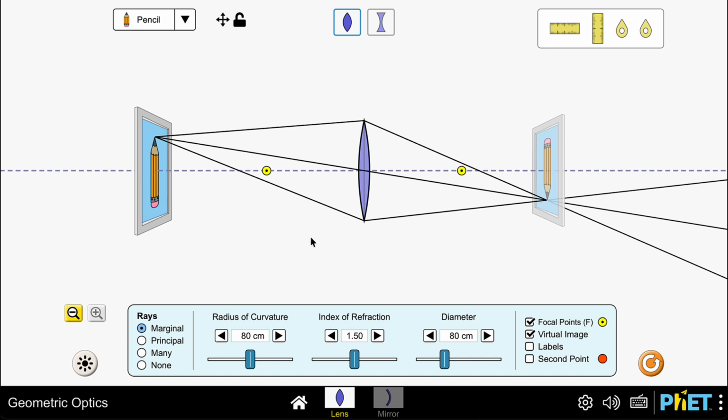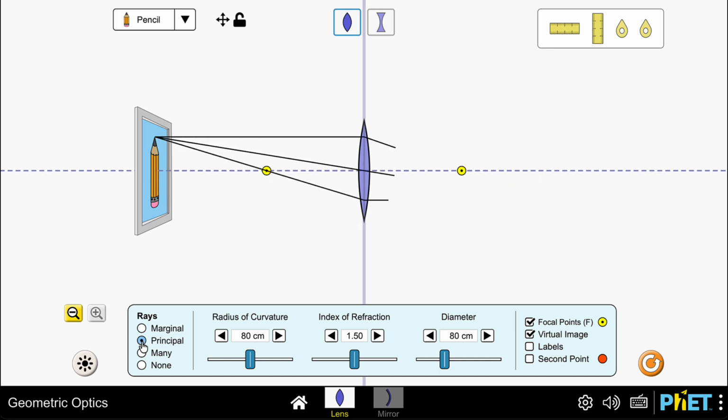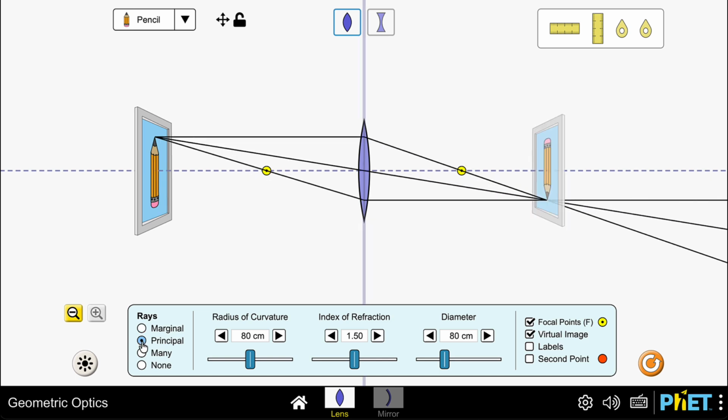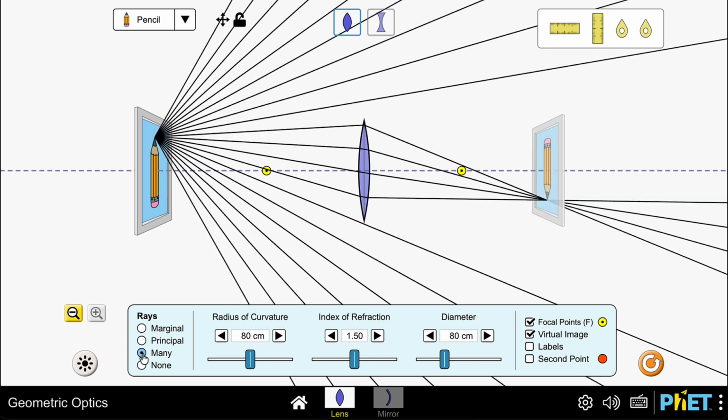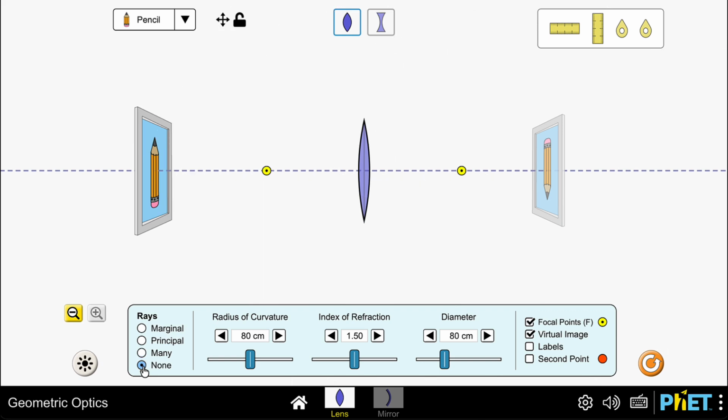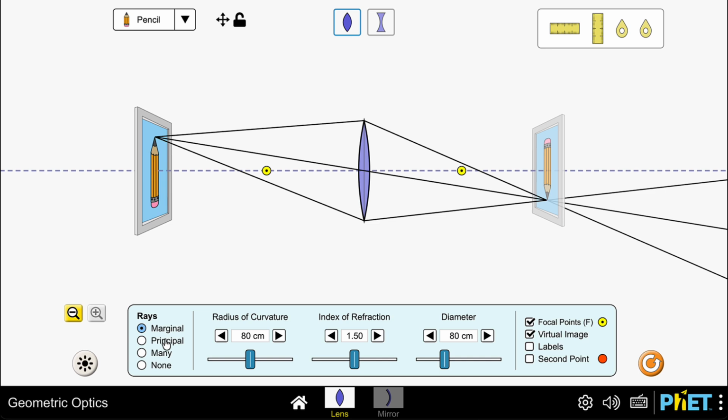Now the image can of course end up in different places depending on where we're moving things. Down here you can look at the rays, whether you want just what's called the marginal rays, you can look at the principal rays, or you can look at lots of rays if you want to look at all different ones, including ones that completely miss the lens, or you can turn them off altogether. Again, the lab worksheet will tell you what you need to do with those. If it doesn't say anything, just leave them alone.